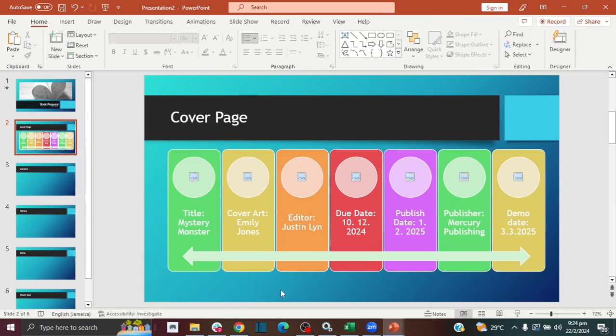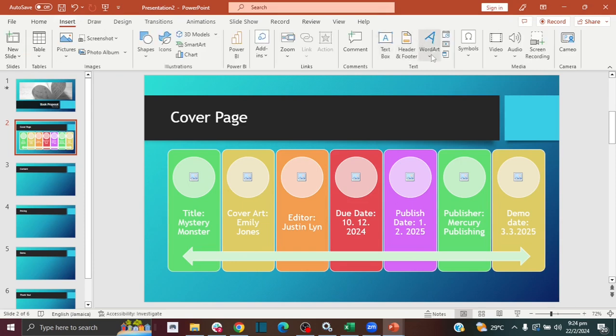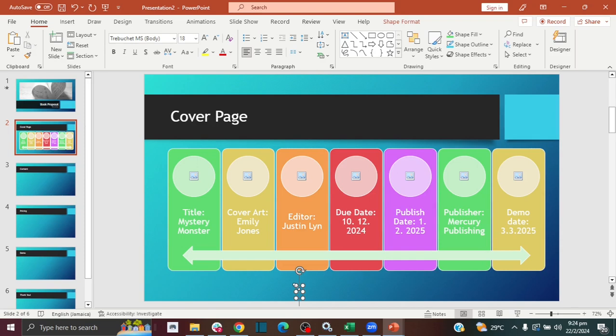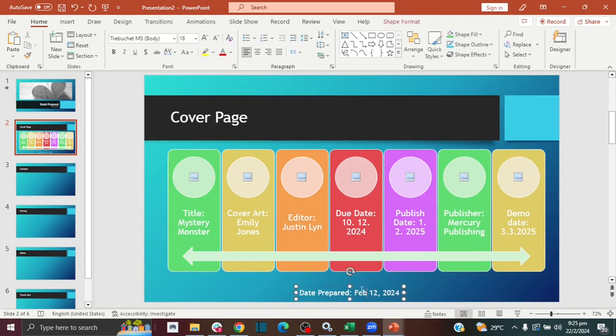Now, let's say I want to add the date at the bottom here, so everyone knows the date of when I created this presentation and the effective date for this. So I'm going to go to the Insert tab, and then click on Text Box. And then I'm going to click on where I want to add my text, and adjust it and put it exactly where I want to put it.